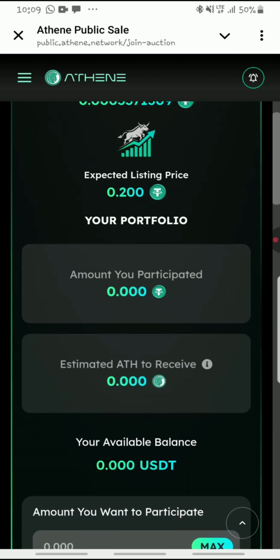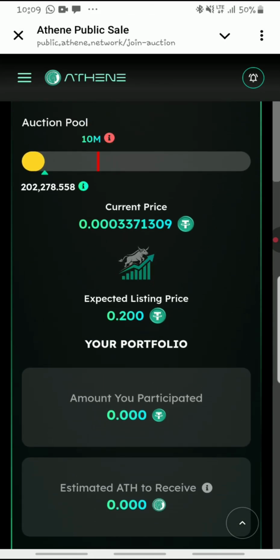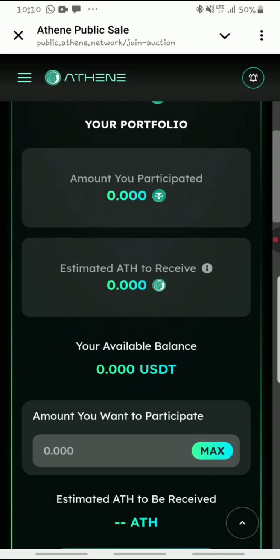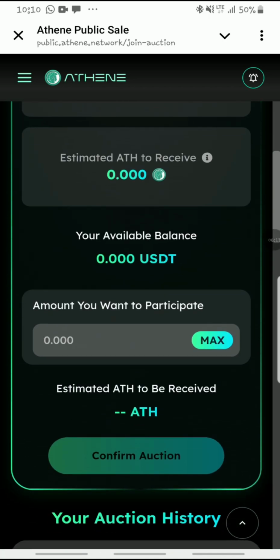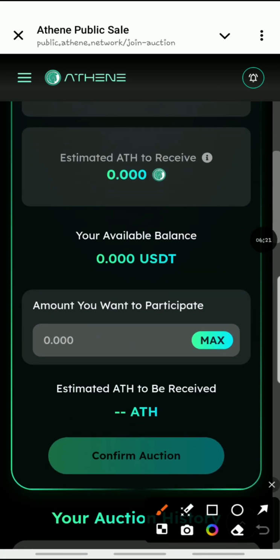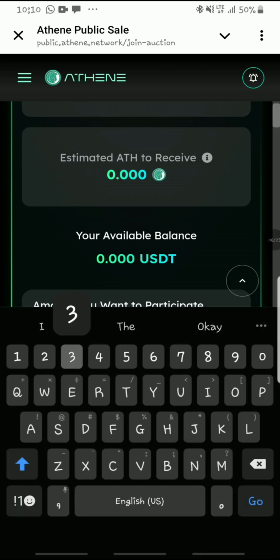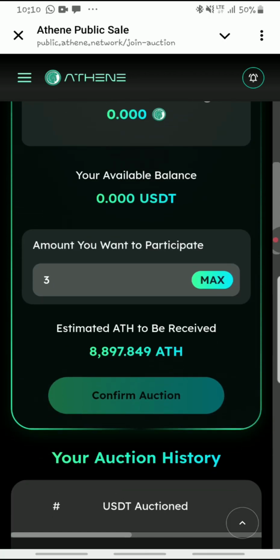So okay, then expected listing, current price, and so on. Auctioning pool, you can see here it is. Then amount you participated, estimated to receive, your available balance. So what you do, just scroll down to where you'll find the amount you want to participate section. So come here and input the amount, and remember the minimum amount is 3. So just input 3. So estimated ATH to be received is this.